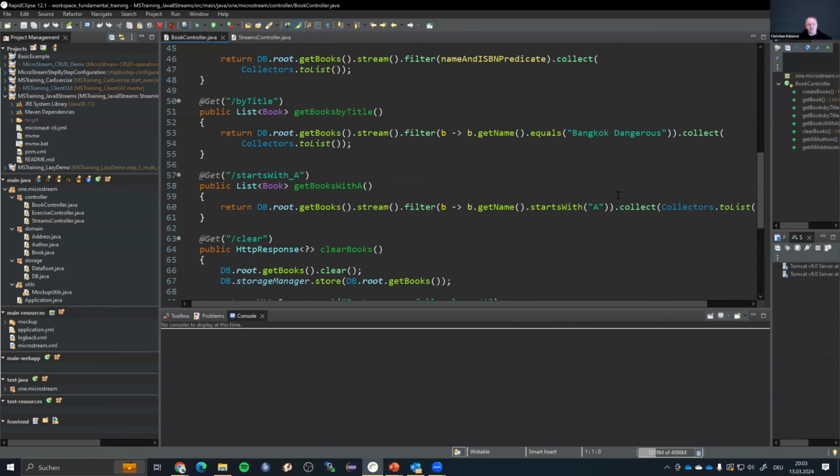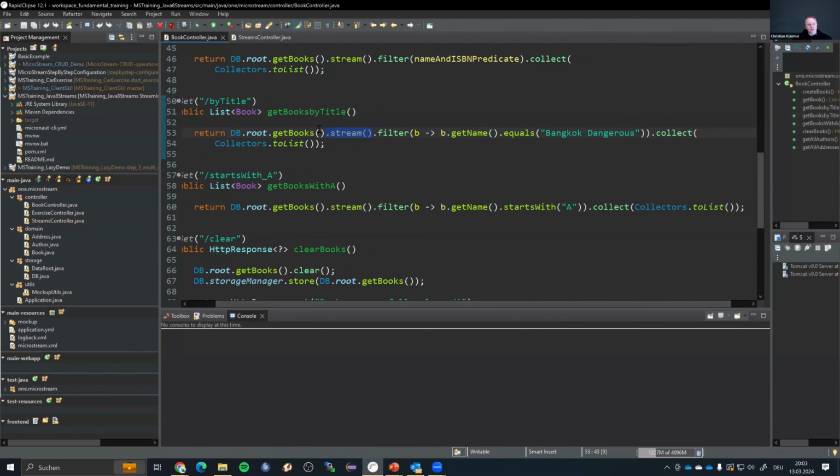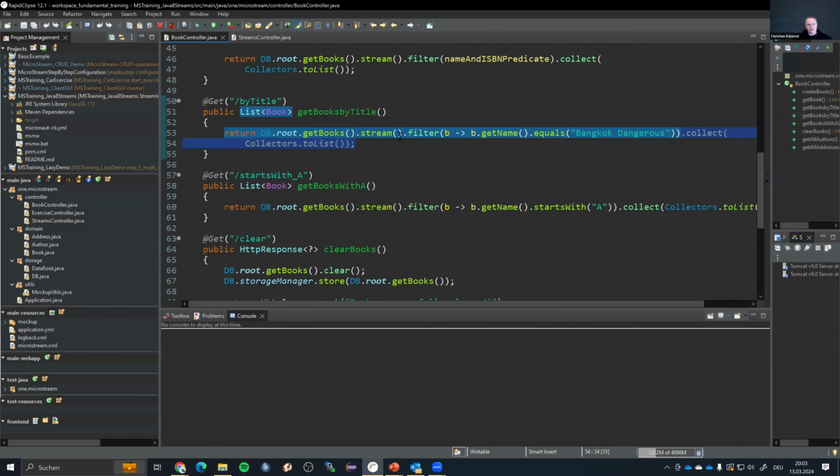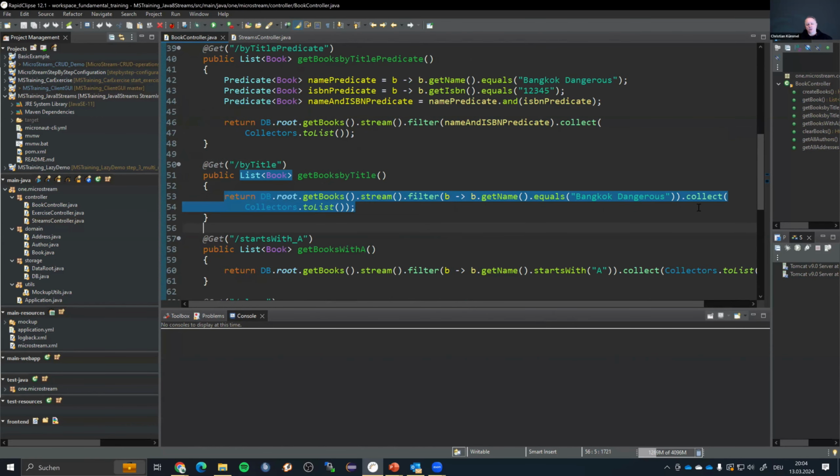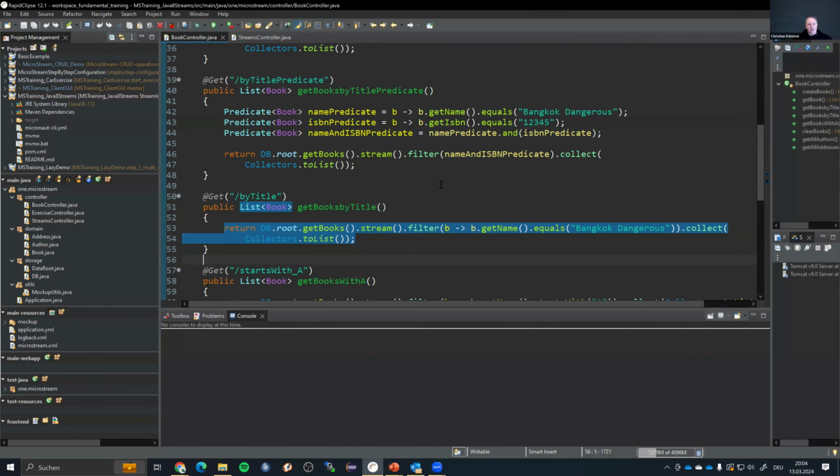We call the stream. In between the stream call and the collect call, we always have the filter. And the filter says, okay, give me all books named equals Bangkok Dangerous. And so we could find first that would do the same, I would say. But in this case, we want a list of books that equals Bangkok Dangerous.